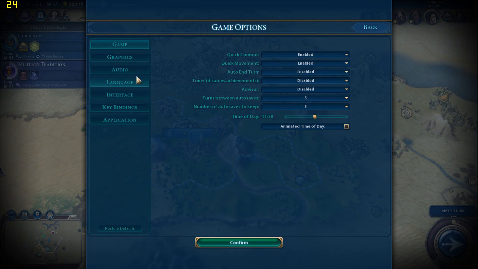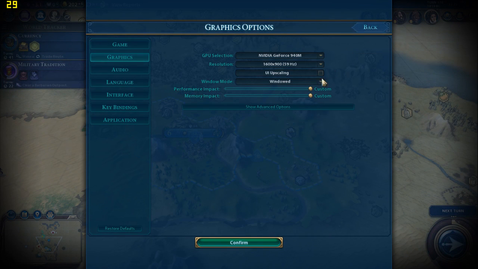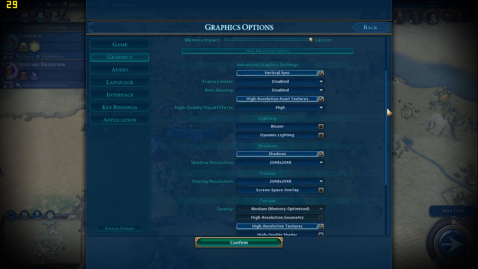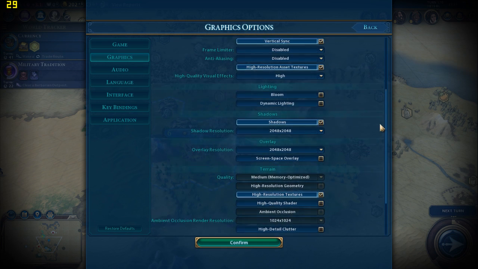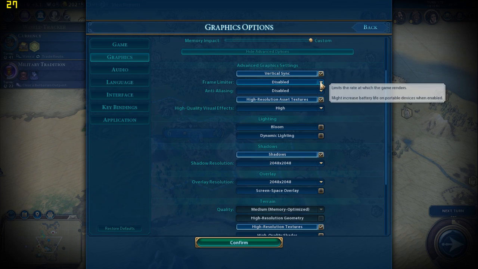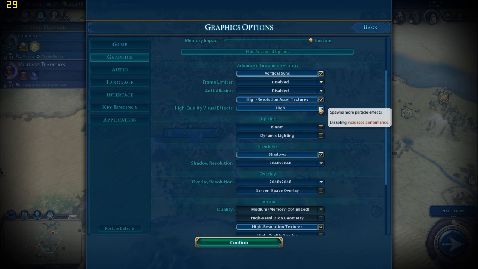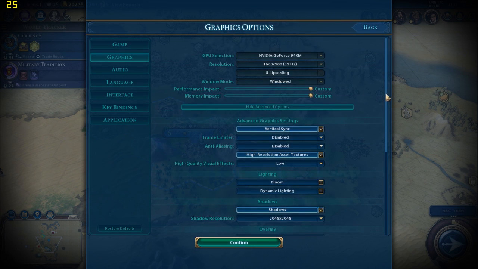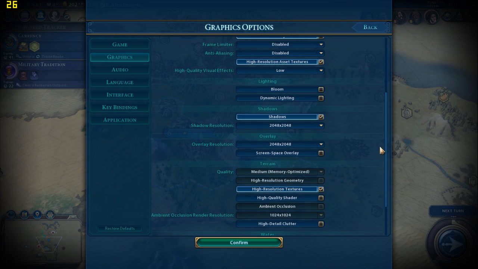I'll show you these settings. The only thing right now that's different is that it's windowed. However, I very often play in windowed as I want to do something else, such as look at some kind of video and these things, streams. Right now, you can see that a lot of things are disabled. High quality visual effects can definitely be lowered. And I highly recommend high resolution asset textures. Definitely the card can handle it.